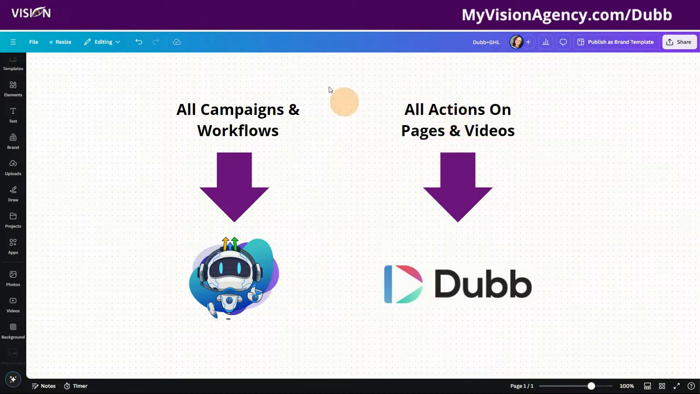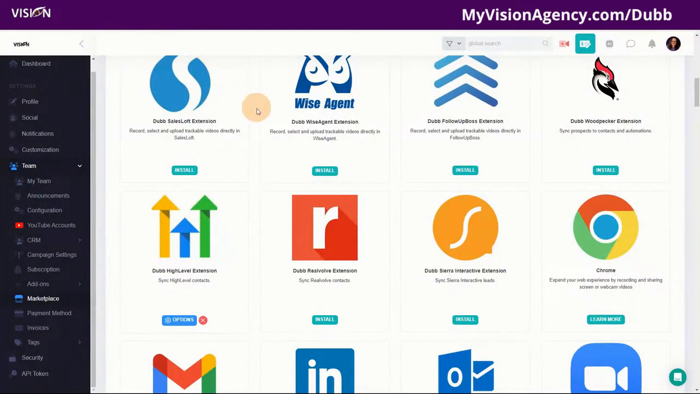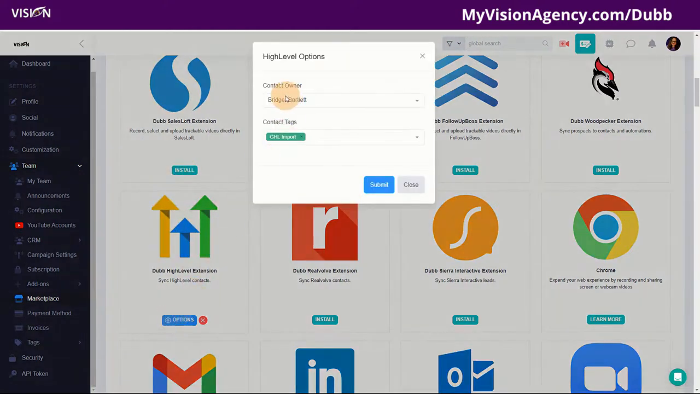Okay. So inside of Dubb, once you create your account, if you go into the settings and go to Marketplace, you'll see the HighLevel integration. It will say install. I've already installed mine. When you install it, you'll see that you have the option to choose the owner of the account and then also add a tag.